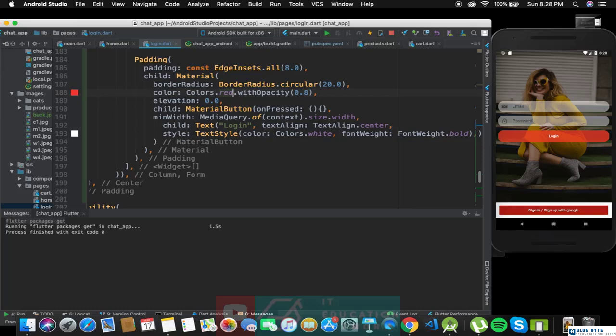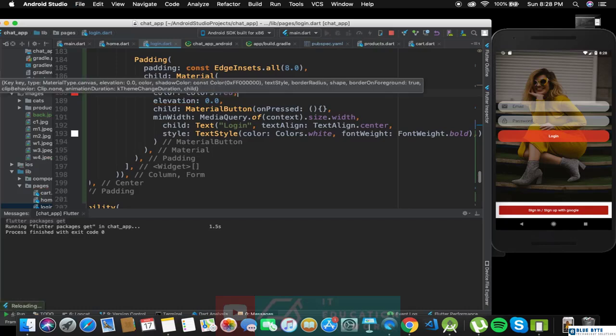But since we'll then do a login with Google, I don't know how good that would be, but okay, let's leave it like that for now. How about we remove the opacity and just use red. Okay, here we have it.